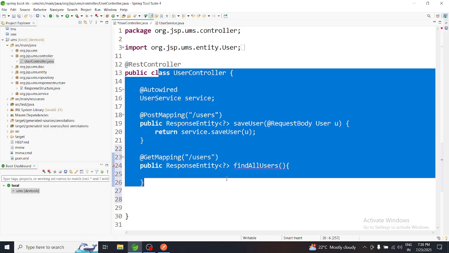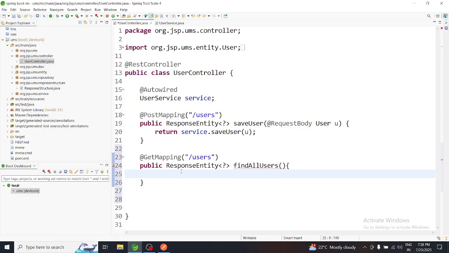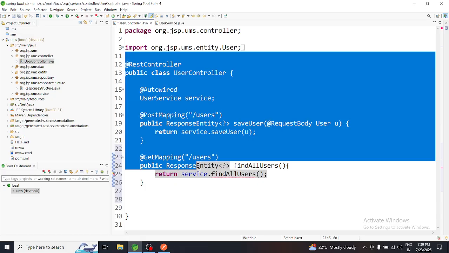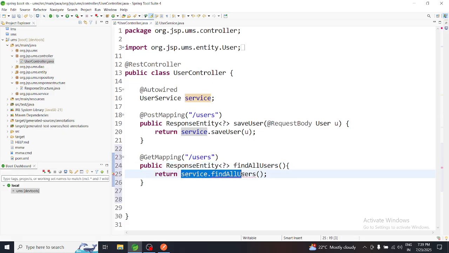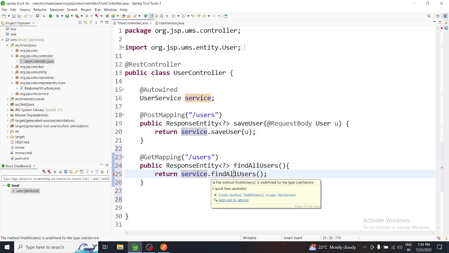See, the controller should not write any logic here. No, you should just call what? The service layer method. Correct? The service layer method should be called by whom? The controller layer. What to do? You just say return service object reference dot find all users. Then see, what is your controller layer doing? It is accepting the client request and calling the service layer method. Very simple. Now the service layer method should do all the job. All the job should be done from the service layer only.